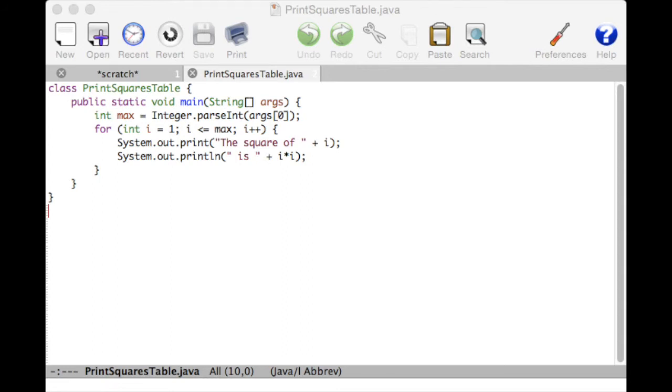I've implemented print squares table in Java, and here's my code. It will take one argument from the command line, an integer called max, and my for loop for initialization has an integer variable I equal to 1. My loop condition is that I be less than or equal to max, and each time that I execute the loop, I increment I by 1.